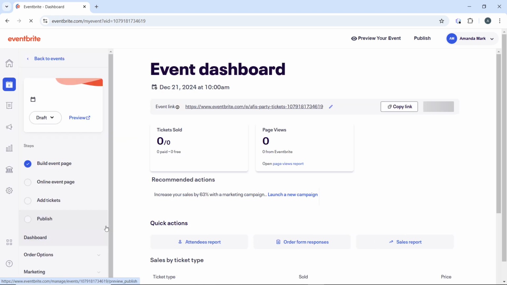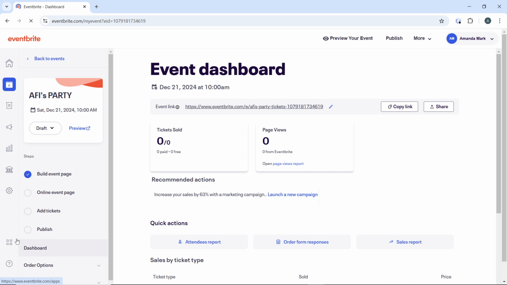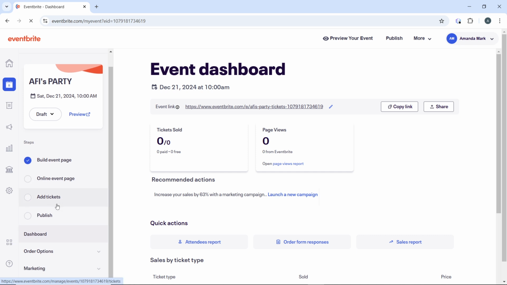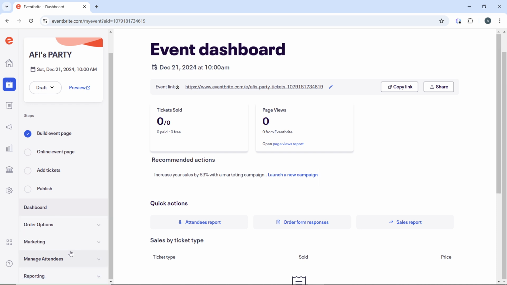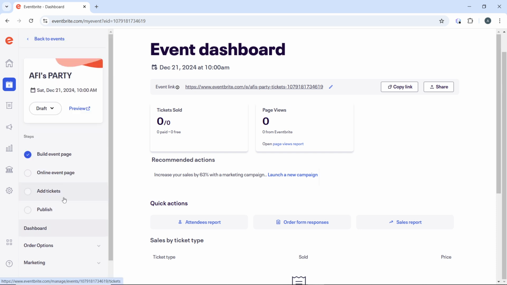On the event management page, go ahead and find and click on payment under the event details in the left-hand navigation menu. So let's go ahead and click on that. Okay, so this event has not gone live, and I have not been able to enable tickets or add tickets to this event. But if you have, you should see the payment option. Now go ahead and click on payment.